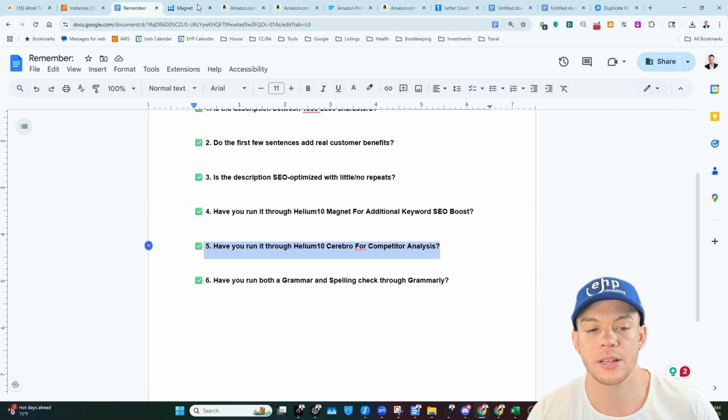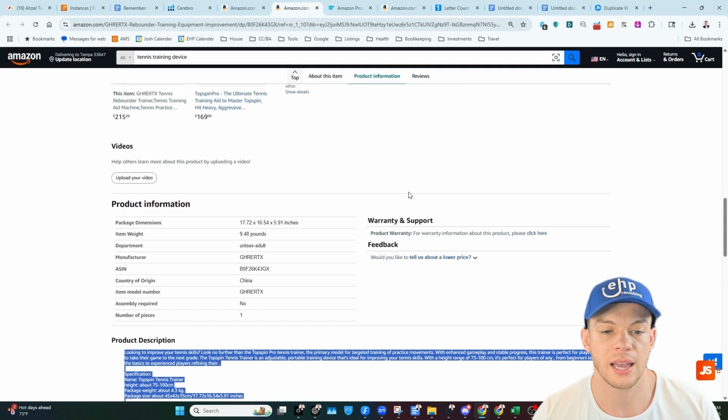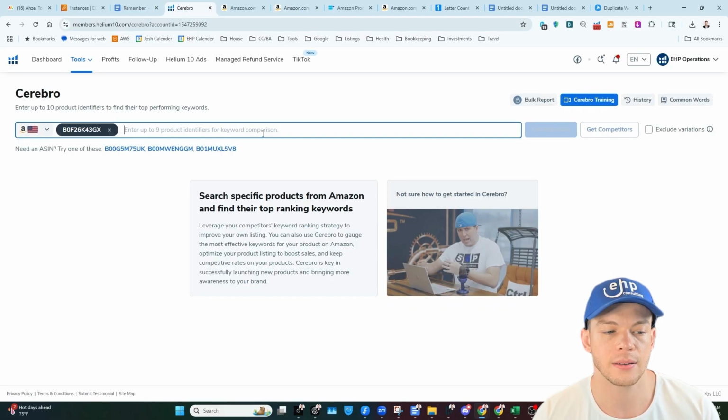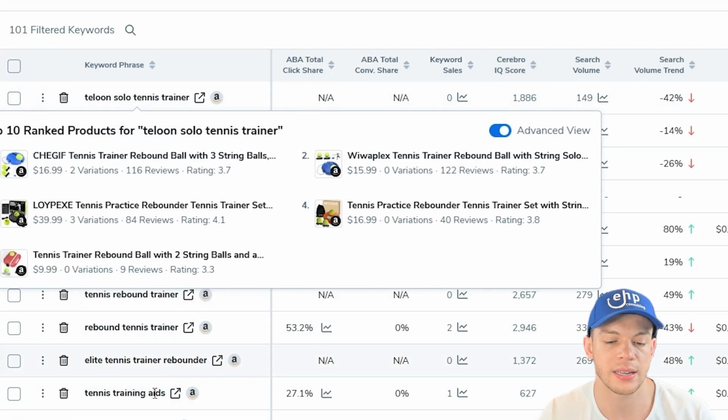And then Helium 10 Cerebro. So this is where you actually put your competitors in. So let's say this one was our competitor. We can actually put their ASIN in. And then what we can do is see what keywords they're ranking for. And we want to target somebody that is making more sales than us. And then we can see what keywords they're ranking for. So, and then we can take some of their keywords.